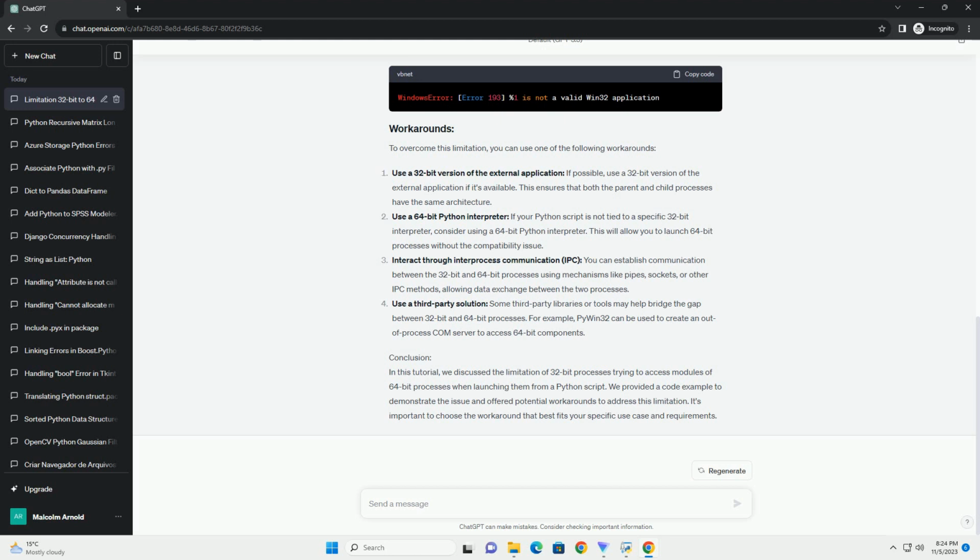Conclusion. In this tutorial, we discussed the limitation of 32-bit processes trying to access modules of 64-bit processes when launching them from a Python script. We provided a code example to demonstrate the issue and offered potential workarounds to address this limitation. It's important to choose the workaround that best fits your specific use case and requirements.